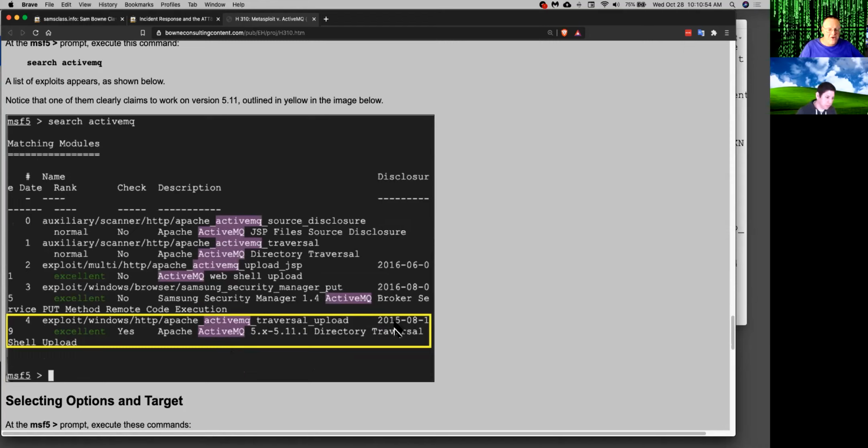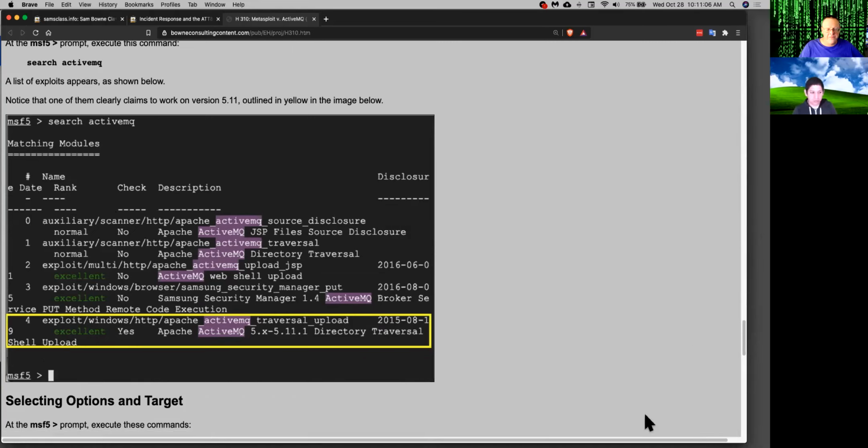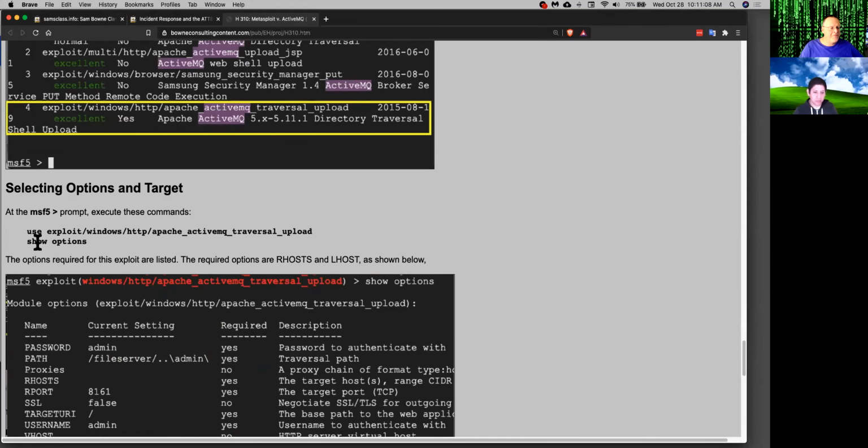And the one we're going to use is this one here. That is excellent. It tells you how good they are, by the way. The excellent ones work almost all the time and usually don't crash the target. The others have a chance of failure in various ways. So I try this excellent one. I use that exploit. I just give it the full name.